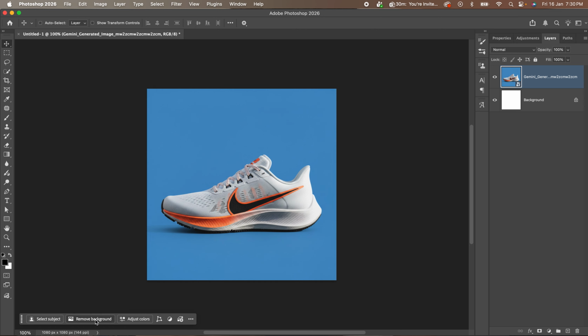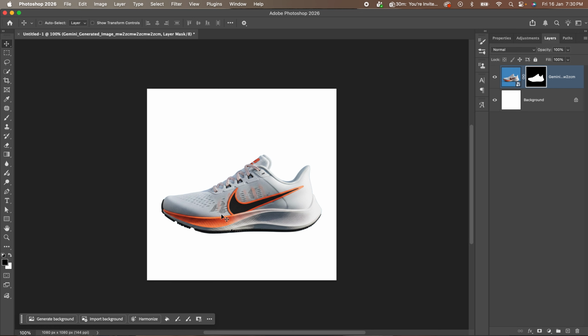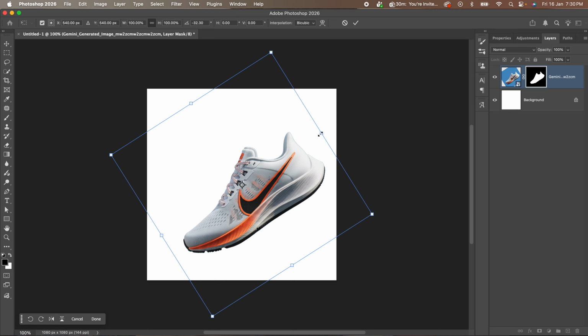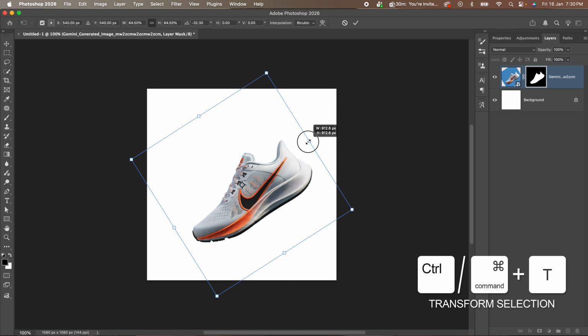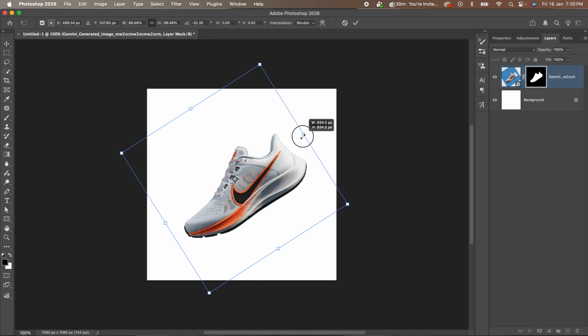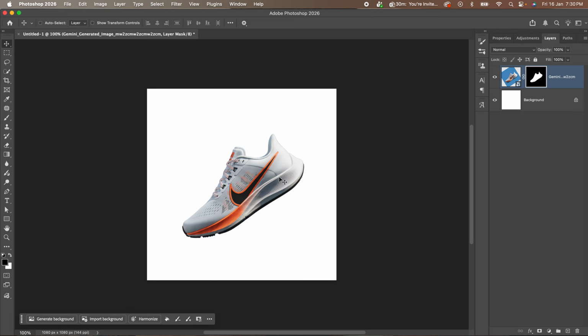For this, I'll make sure the shoe layer is selected. Then, from the top contextual bar, I'll simply click on the Remove Background button. Next, I want to rotate the shoe to give it a more dynamic look. I'll select the shoe and press Ctrl+T or Command+T on Mac to activate the Transform tool. After adjusting the angle, I'll press the Enter key to confirm the transformation.